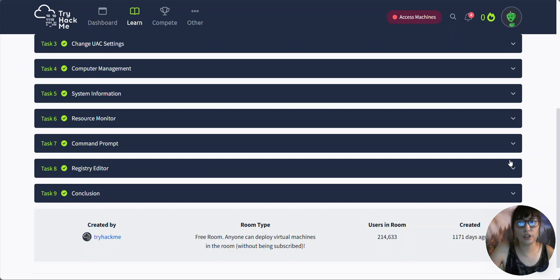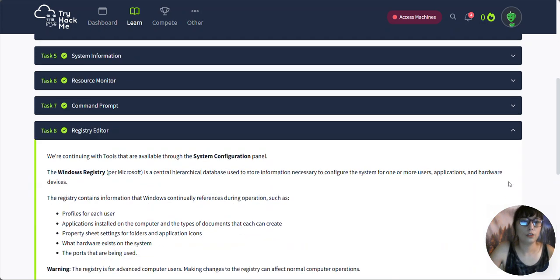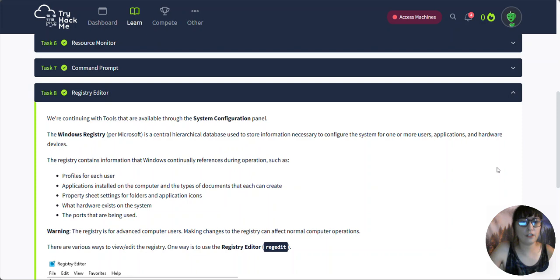Task 8 is Registry Editor. So the Windows Registry, per Microsoft, is a central hierarchical database used to store information necessary to configure the system for one or more users, applications, and hardware devices. The registry contains information that Windows continually references during operation, such as profiles for each user, applications installed on the computer, and the types of documents that each can create, property sheet settings for folders and application icons, what hardware exists on the system, the ports that are being used.